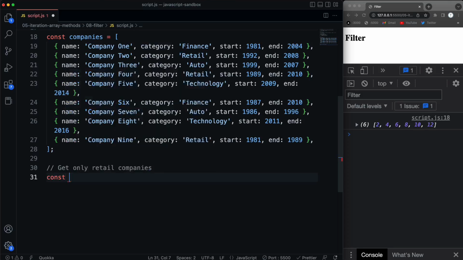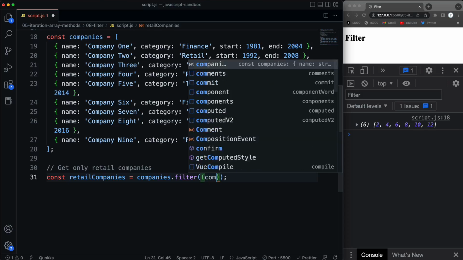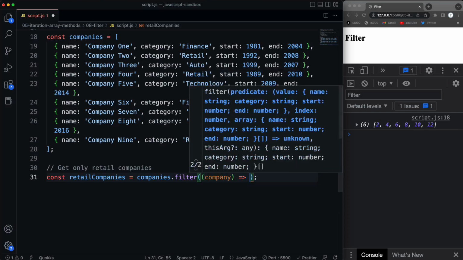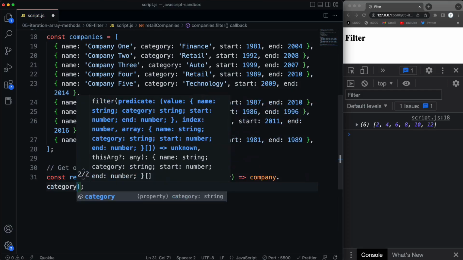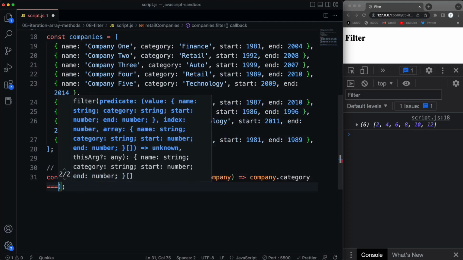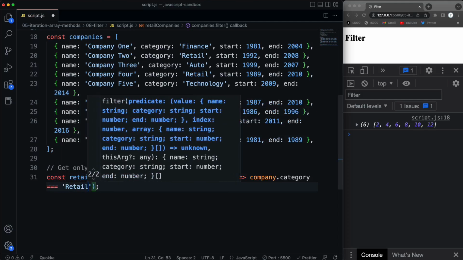But what we'll do is create a variable, let's say retail companies. And you can imagine how useful this is. If you think about a UI where you're filtering things, this comes in handy. So let's say companies. We want the companies array and we want to filter. Then we're going to use a short form arrow function. So let's say company. For each company, we want to test if company.category, because it's an object, so we want to access the category, is equal to the string of retail.